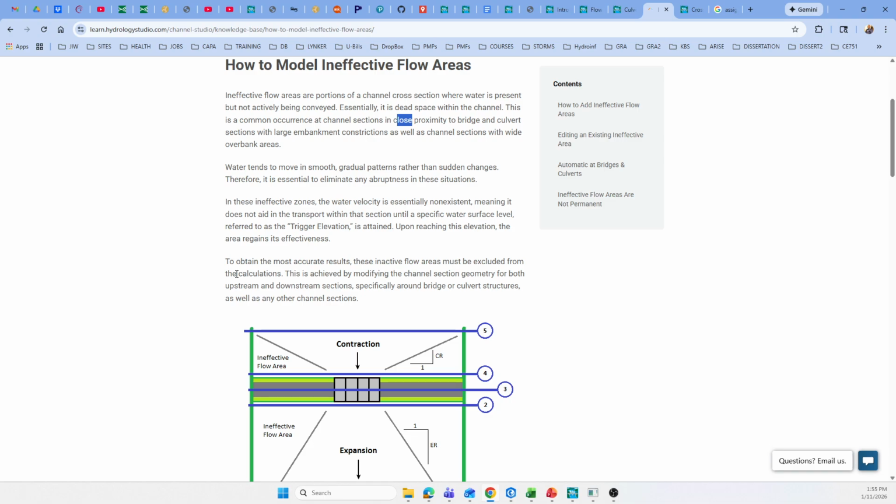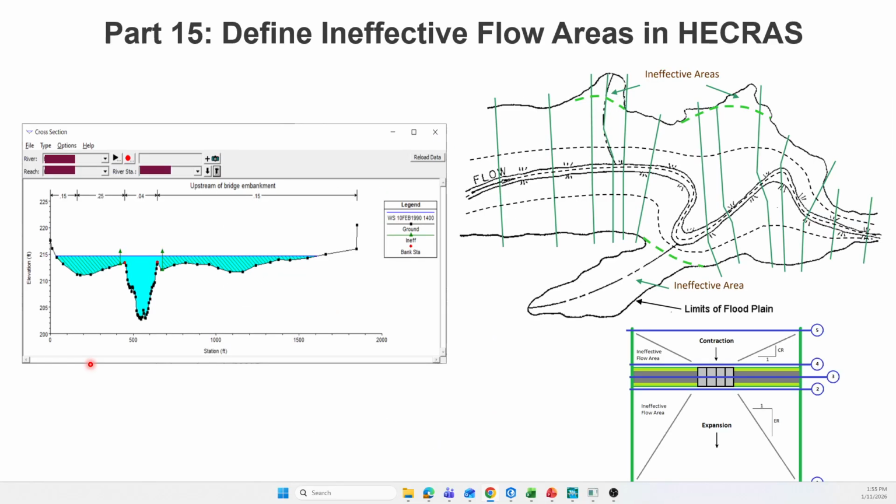Water tends to move smoothly rather than with sudden change, so it's essential to eliminate any abruptness in this situation. What we are basically saying is, when we assess certain areas where the water flow could potentially pond and cause slow, sluggish, or non-contributory flow, we don't want to account for that energy loss. So it's better we make those areas ineffective.